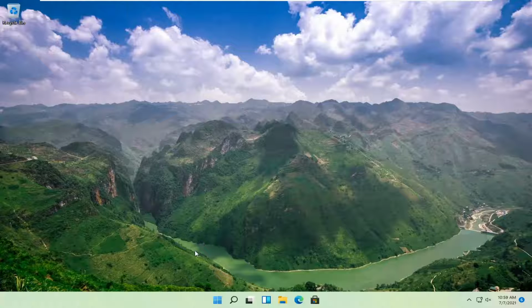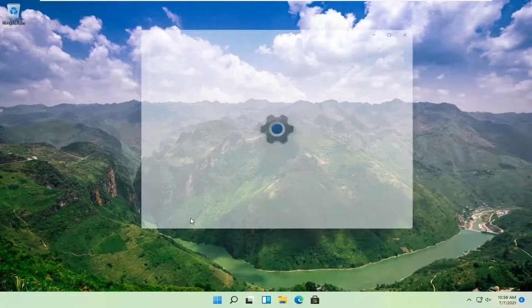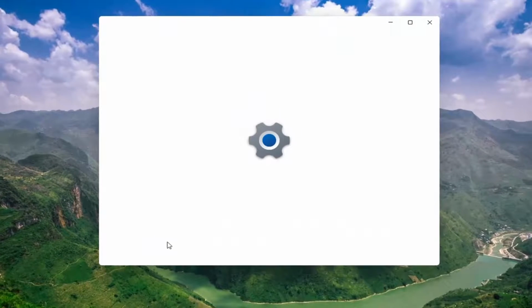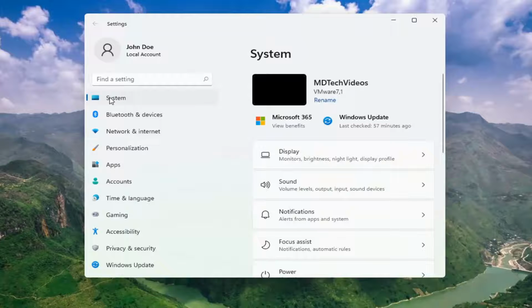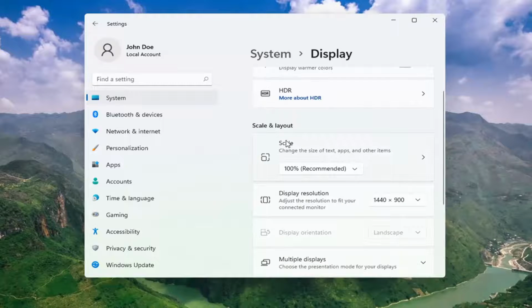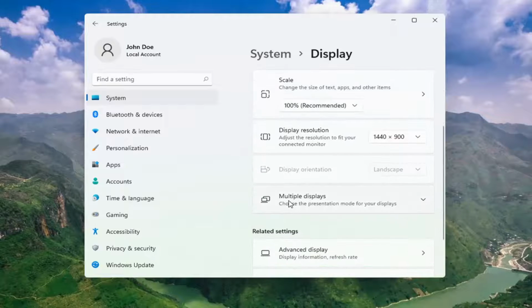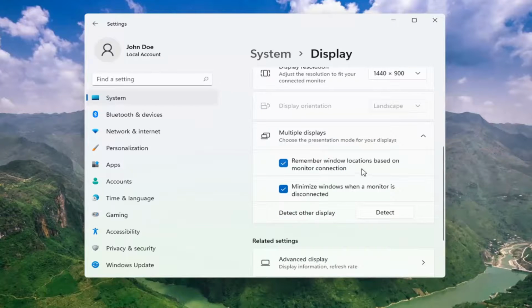So what you want to start with is right clicking on the Windows Start button, and you want to select Settings. Select System on the left side, and then you want to select Display over here on the right. So go ahead and select Display, and now go underneath Scale and Layout and select Multiple Displays. Choose the presentation mode for your displays, and make sure where it says Remember Window Locations based on monitor connection is selected here. So again, pretty straightforward process there, guys.